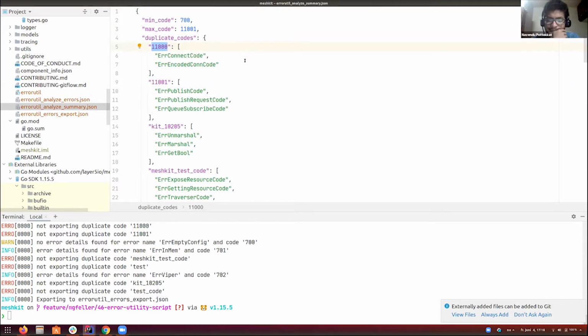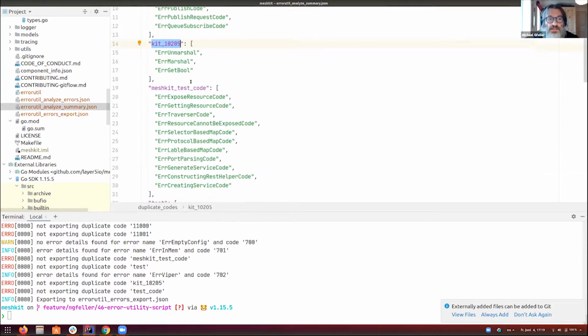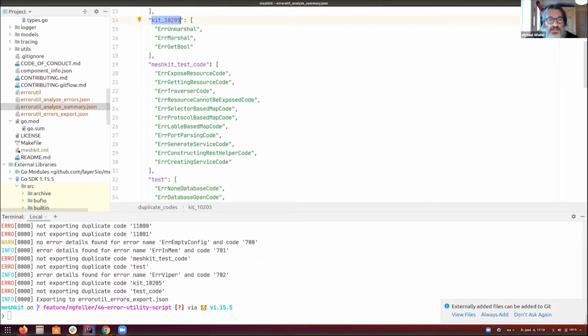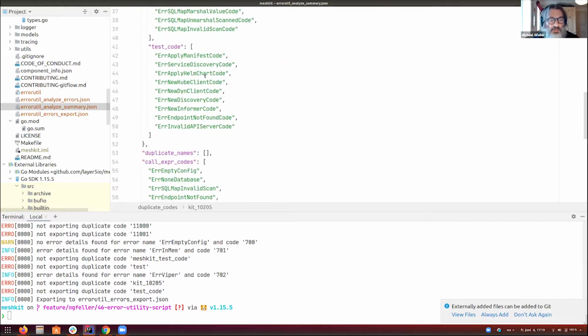There's no convention there. You can also see that one of these texts that should then be replaced by an integer is kit 1025, and they will also show up as duplicates, then meshkit test code, and so on. So these are all duplicates that will be replaced when the tool is used to update the codes and replace the text with integers.